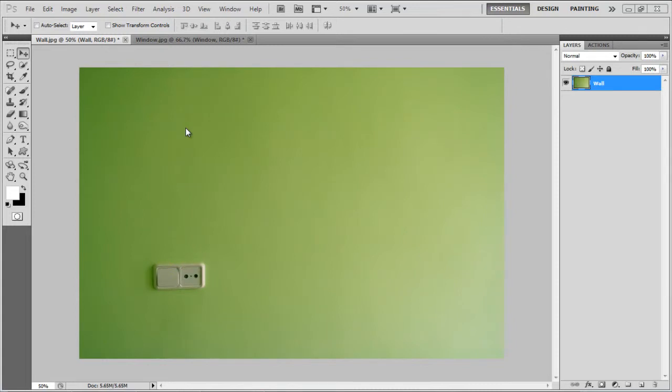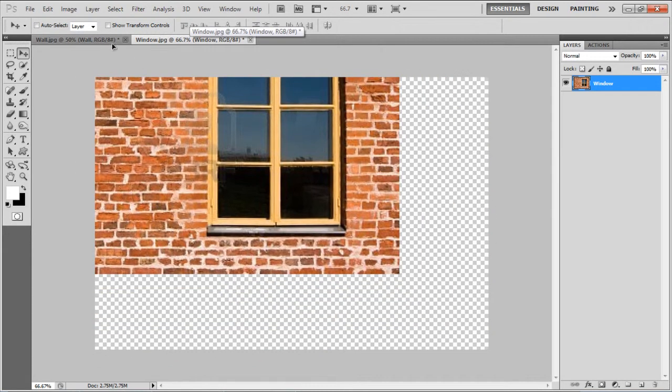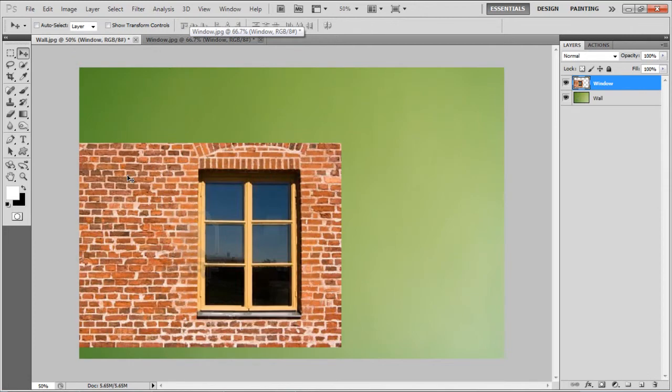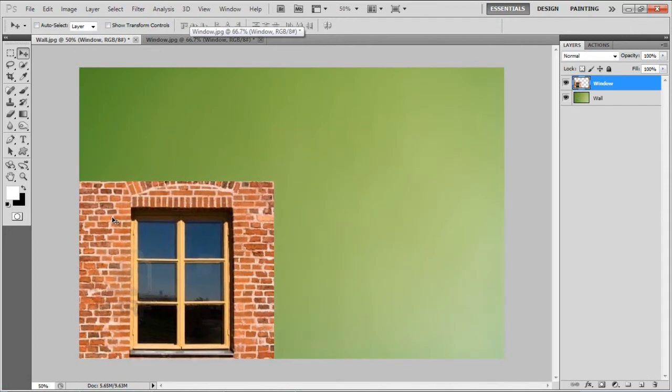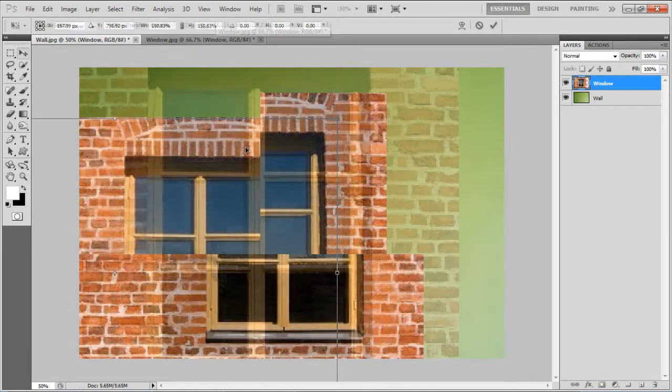In this tutorial, you will learn to create a window light cast effect in Photoshop. First of all, you need an image of a wall in order to create an effect over it. Now drag the image of a window over it and resize it according to the background image.